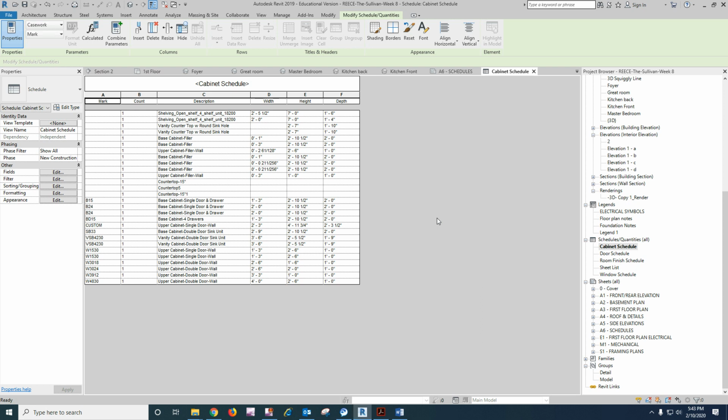Cabinet schedule. Okay, I pull in a cabinet schedule. It's called a casework schedule, and I duplicated it and renamed it cabinet schedule because we're going to do some little things with it here. I changed it to mark because that's what we did in our things. So you can see the fields: mark, count, description, width, height, and depth.